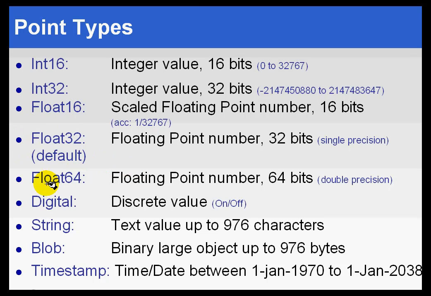We do support higher resolution, but that does come at a cost. The number component is going to be twice as large on disk. We also support something called a float 16, but that's mainly to maintain compatibility with older versions of PI. And we support integers, and we also support digitals. Digitals would be discrete values like on, off, open, close, etc.